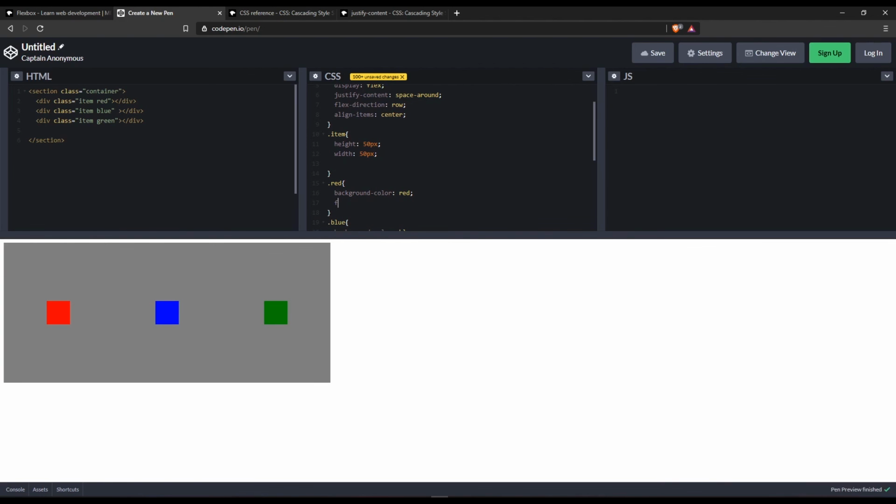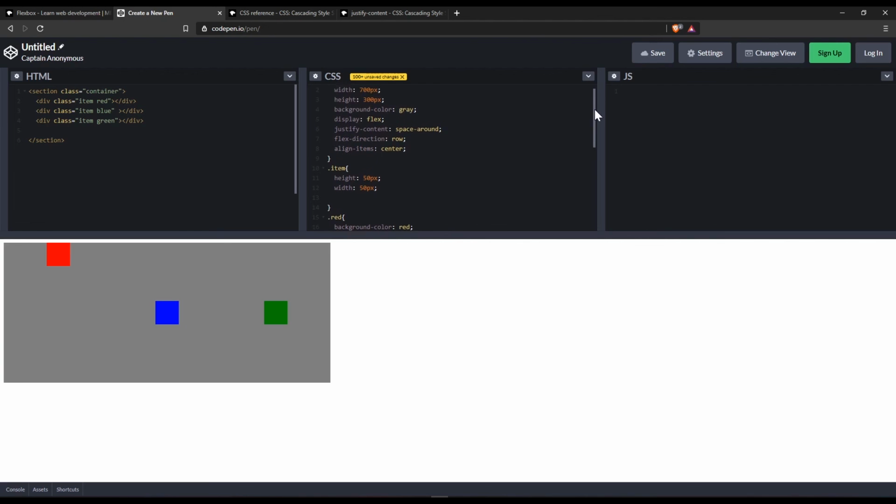See, what did I do? I went to the red one and used align self. This align self is related to that particular item, so we use it on an item. Align content, align items, justify content, and flex direction are used on a container.